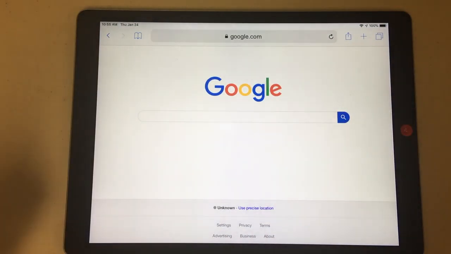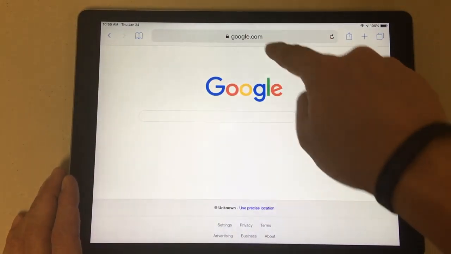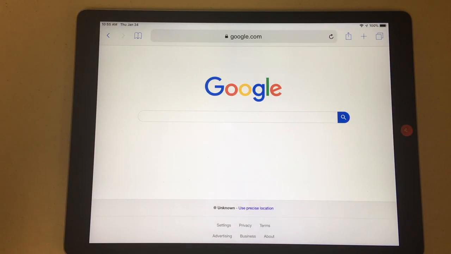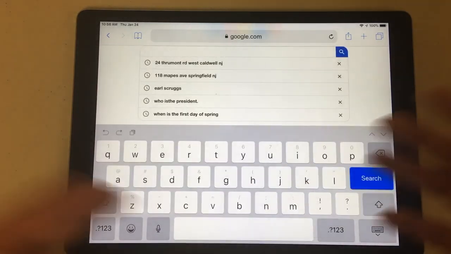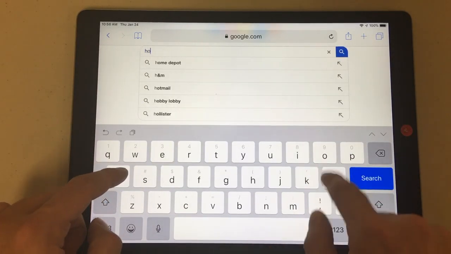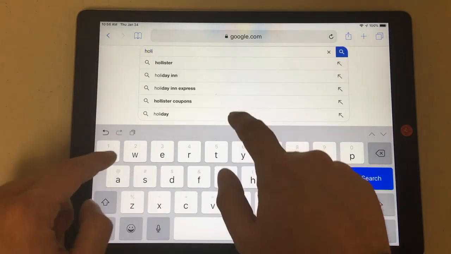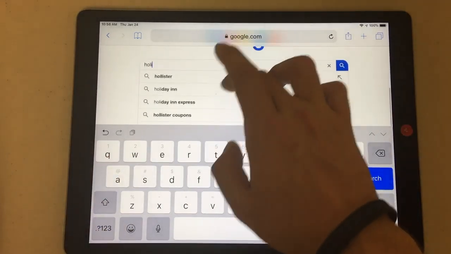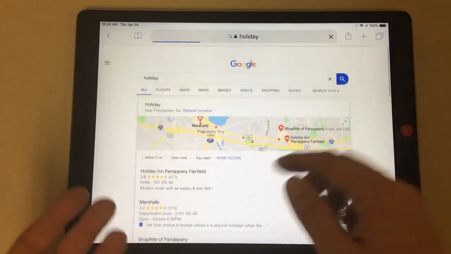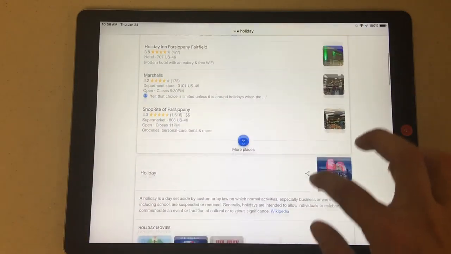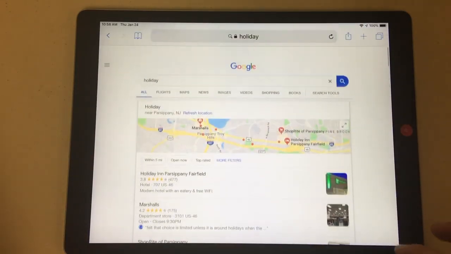This takes you right to Google, and from here, you get a search bar on top where you can search for websites directly, so you can go straight to a website that you already know, or you can go on the search bar here in the middle and you can just search for any relevant things. For example, like holiday, and then you can just get all the information that Google has on holiday. Here it's giving us Holiday Inn because I guess that's the most common thing people are searching for.